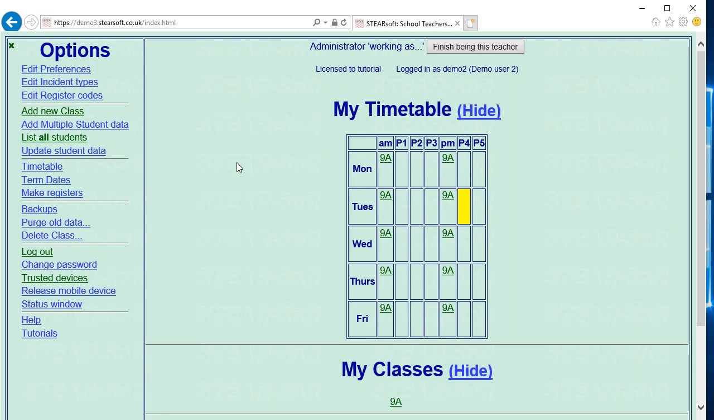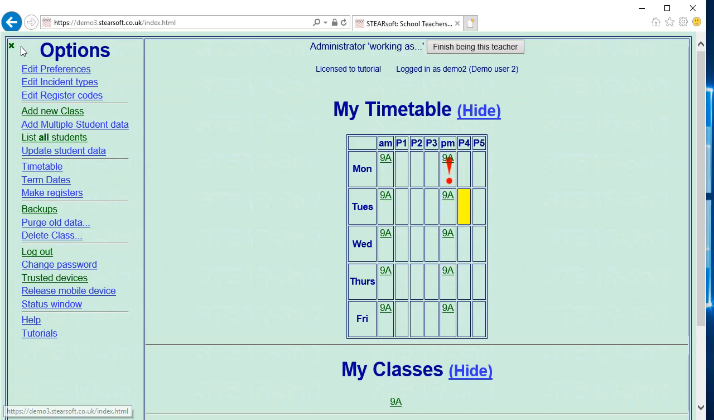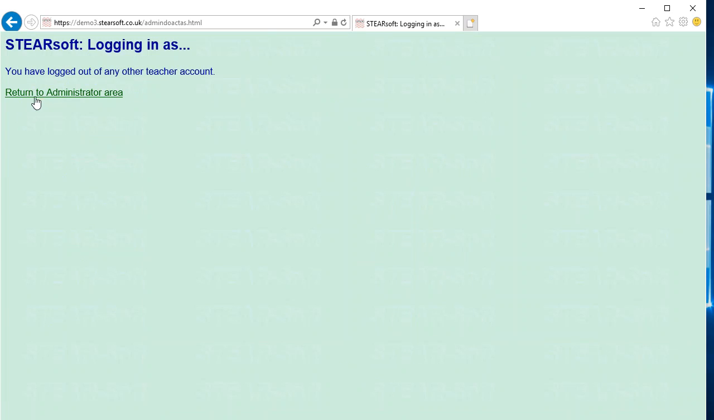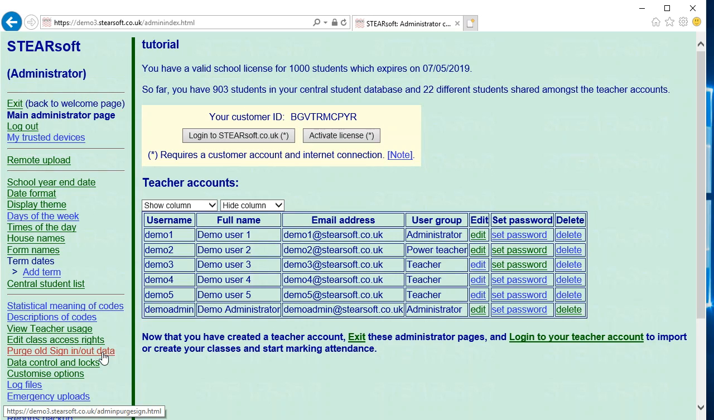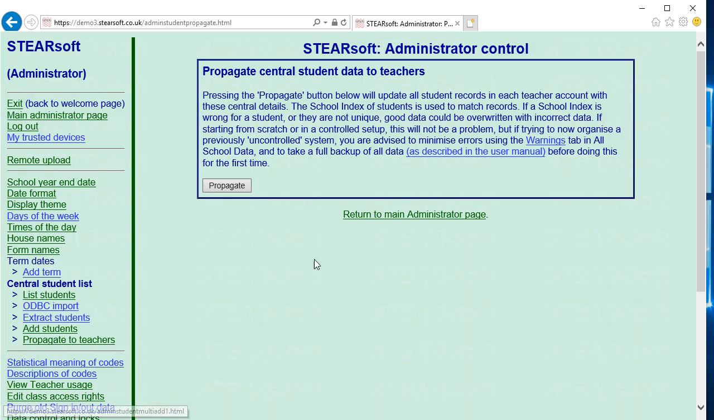Okay, I talked about backups. If I go here to backups, this would create a backup just for this teacher's data. I can create a restore point, and then I can restore from that later, and it's separate to everything else. So that's the central student list, and that gets pushed out to other teachers. So if you need to make changes, you can make changes here, and then we use the propagate to teachers option to send those changes out to the teachers' individual lists.